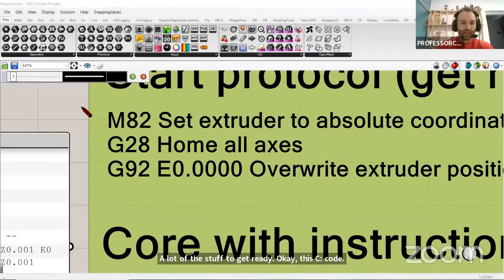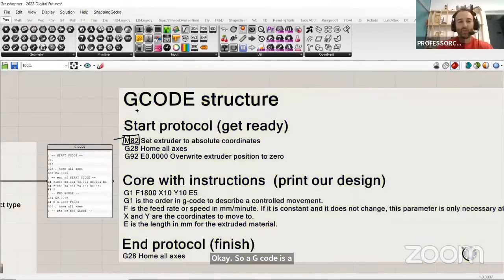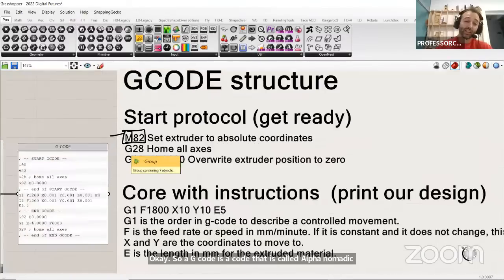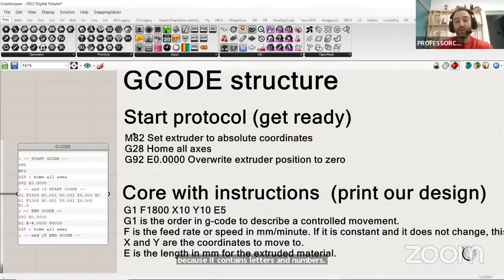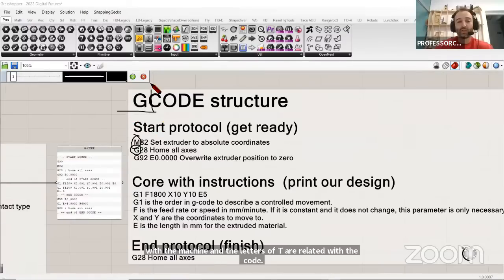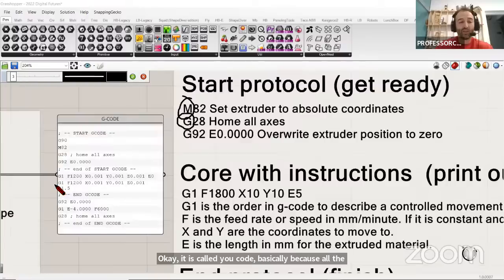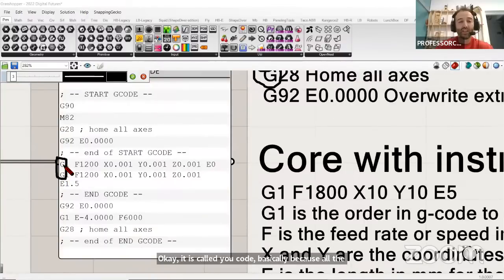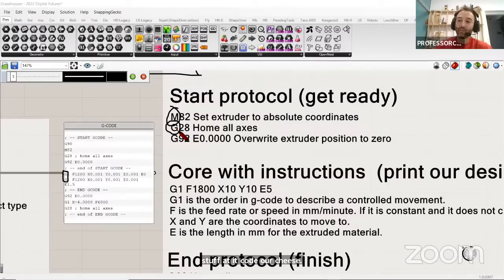Like a letter and a number. Okay. So a Gcode is called alphanumeric because it contains letters and numbers. The letter means something, and the number also means something. The letters, for example M, are related to the machine, and the letters G are related to the code. It is called Gcode basically because all the stuff in Gcode are G's. G is the letter that we use to tell the machine to move. Okay, without the G's, nothing happens.